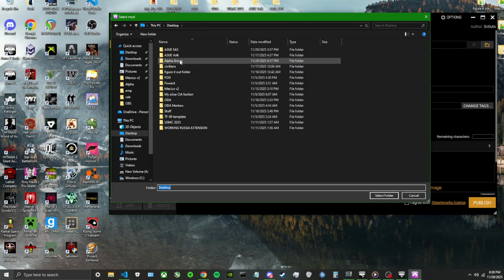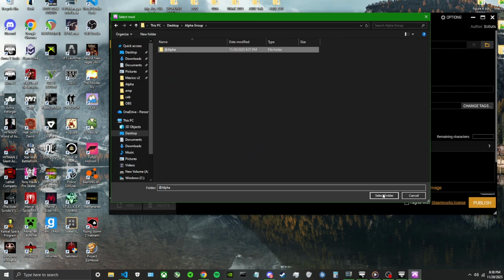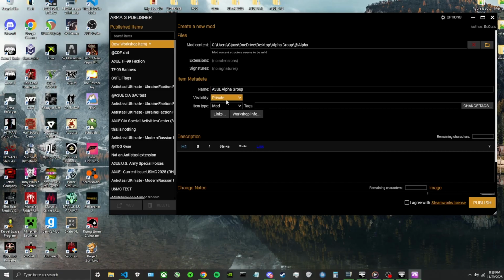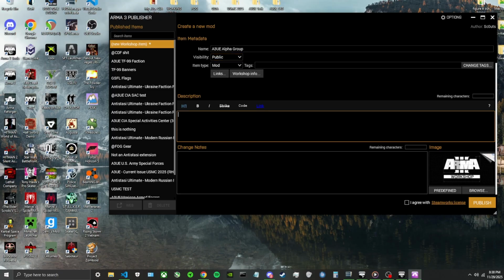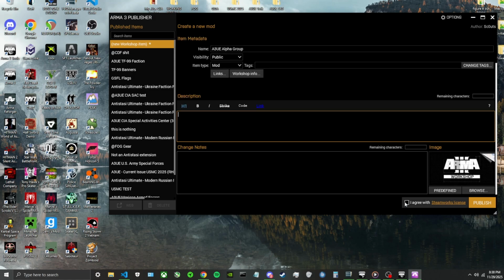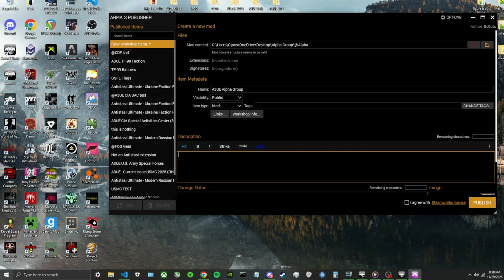And you would select the file that you're trying to upload. So, for example, we just did Alpha Group. So we're going to go to Alpha Group, and we're going to click the Alpha folder, and we're going to name this A3UE, all caps, to make it look nice, Alpha Group. And we know it works, this is why we debug everything beforehand, so we can release it as public. And we can write our description on what we want the mod to be. And then we agree to the terms and services, and we publish our work. You can also put a picture in to give it a nice little thumbnail on the mod workshop.